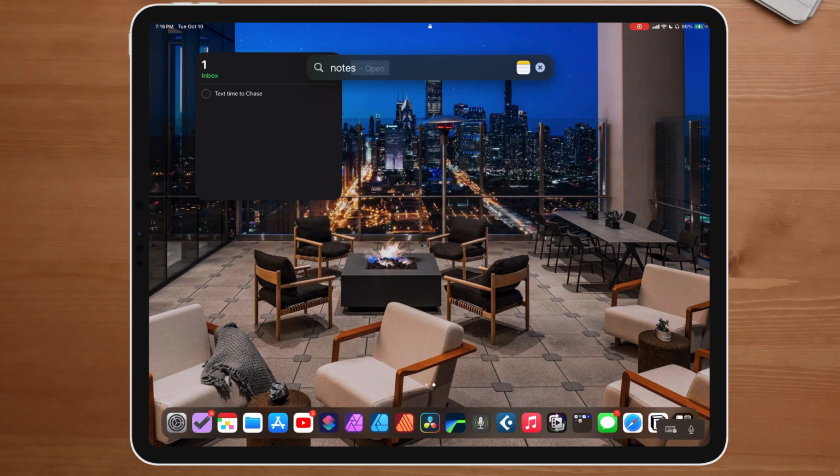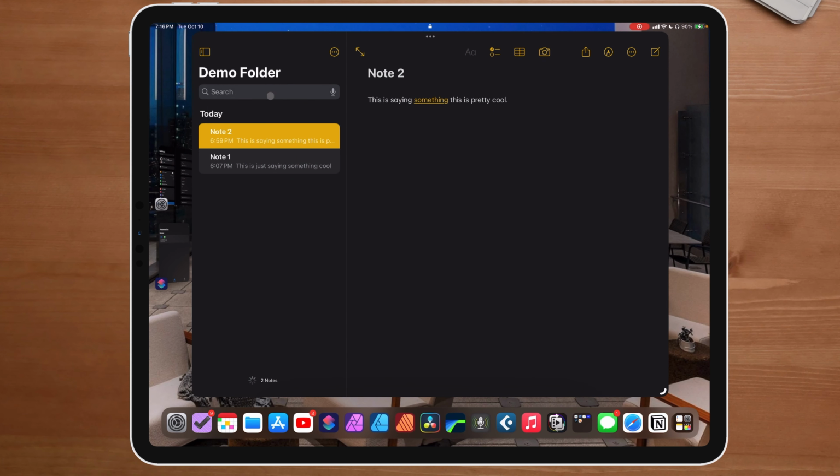The second feature that I like in iOS 17 has to be in the Notes app, which gives us the ability to cross-link now. So if we open up the Notes app really quickly, we can see that right here I have a demo folder, and if I click right here where it says this is saying something cool, I click that and it instantly brings me to note number 2.